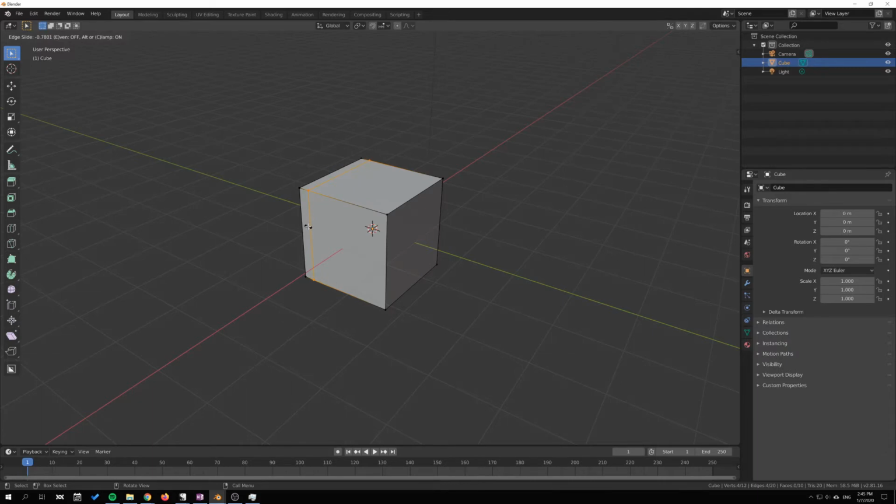So I can just place it here, for instance. And if I want to place the cut into the middle, because it's very easy to just start moving this immediately, I can just right click to have it snap to the middle. So that's the difference there.